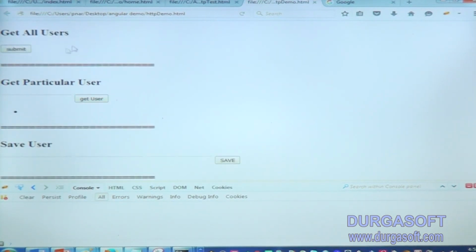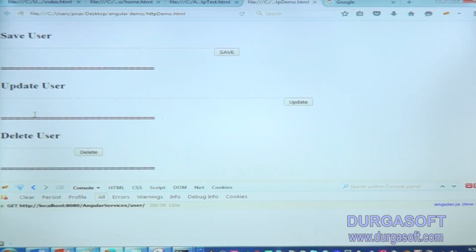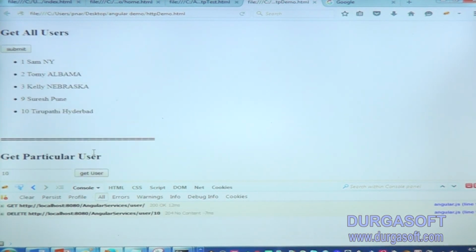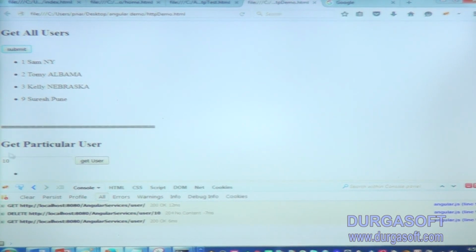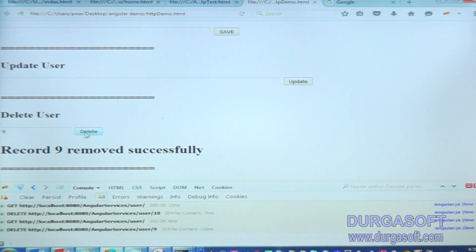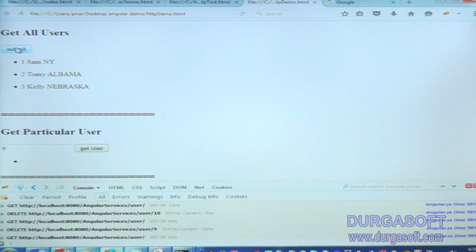So get all users, so we are getting all records. Now I will use record 10 to delete. Record 10 removed successfully. Now check. Yes, removed. Now I will try to remove the 9th record. Delete. Record 9 removed successfully. Now check that. Yes, removed. So this is how we can work with all CRUD operations using AngularJS.